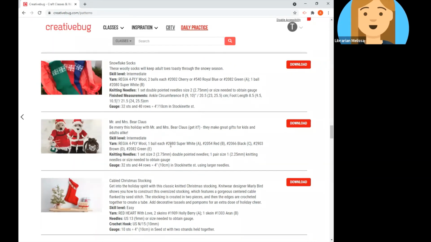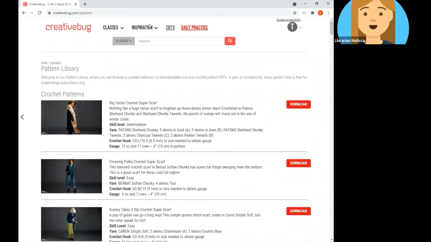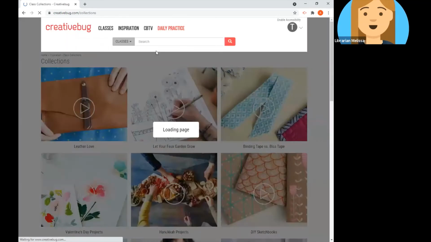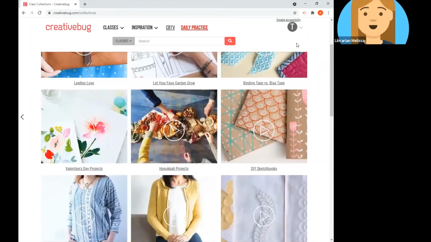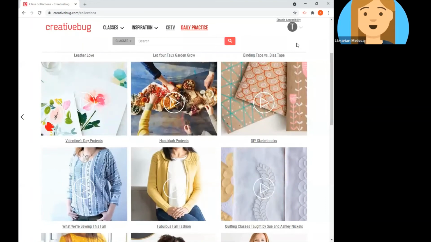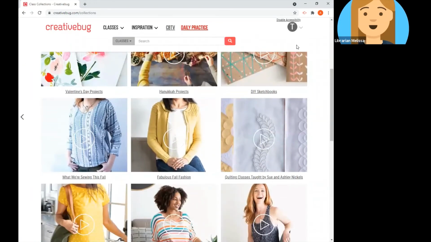So I'm going to go back up to the top, and we're going to take a look at the inspiration tab again. And then there is also class collections. If I click on that, it's going to bring me to groups of arts and crafts projects and classes by topic. Sometimes they're grouped by theme, sometimes by craft, sometimes by season. So it just depends on what's going on at Creativebug at that time.